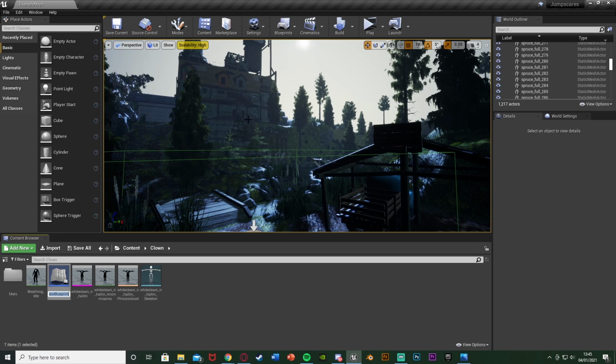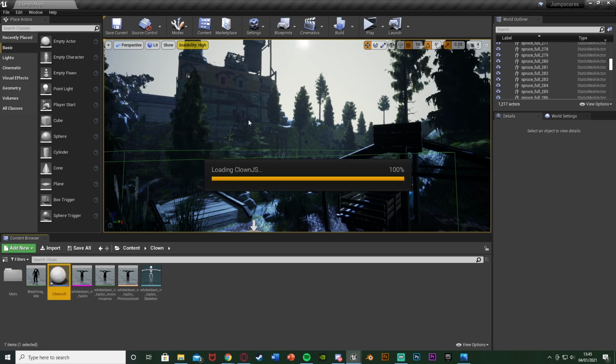Now you can make this a pawn if you want, but I'm not actually going to make this an AI. This is just going to be something which is simply there and then disappearing. So blueprint actor is fine for me. I'm just going to name this one clown JS for jump scare. I'm going to open it up straight away.